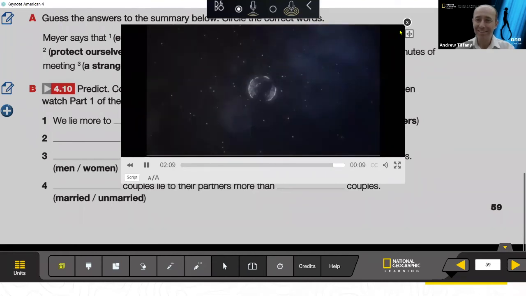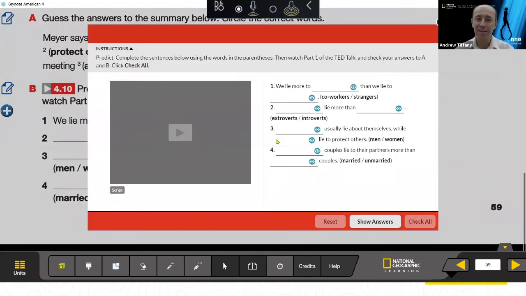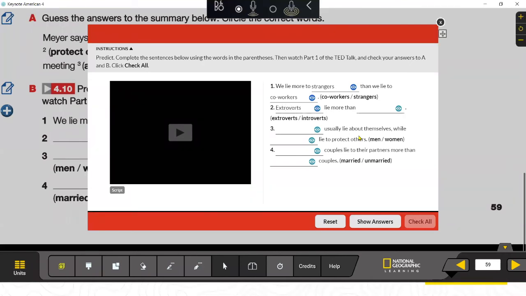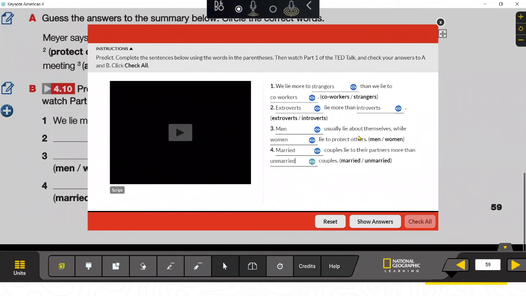Wow. Okay, so yes, I think we got all the answers right there. So let's just confirm them all. Let's go through. So we lie more to strangers, right? Let's fill this in really quickly. Then to co-workers. I can type fast. Which one was it? Extroverts, right? Lie more than introverts. Okay. Men, I think we got that one, and women. Okay. And the last one was married, right? Lie more than unmarried. I find that really interesting, actually.